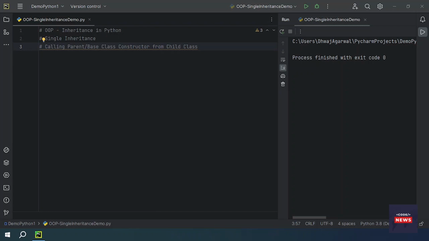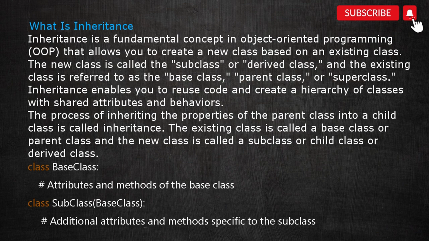So what is inheritance? Inheritance is a fundamental concept in object-oriented programming that allows you to create a new class based on an existing class. The new class is called the subclass or derived class, and the existing class is referred to as the base class, that is parent class or superclass. Inheritance enables you to reuse code and create a hierarchy of classes with shared attributes and behavior.